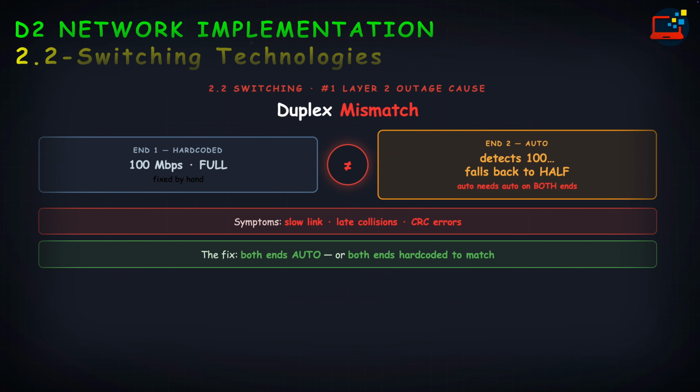Speed and duplex settings cause more outages than any other Layer 2 issue. Modern switches auto-negotiate both, but auto-negotiation requires both ends to be set to auto. If one end is hard-coded to 100 megabits full duplex and the other end is set to auto, the auto end will detect 100 megabits but fall back to half duplex. That is a duplex mismatch. The symptom is a slow connection with late collisions and lots of cyclic redundancy check errors. The fix is either both ends auto or both ends hard-coded to match.